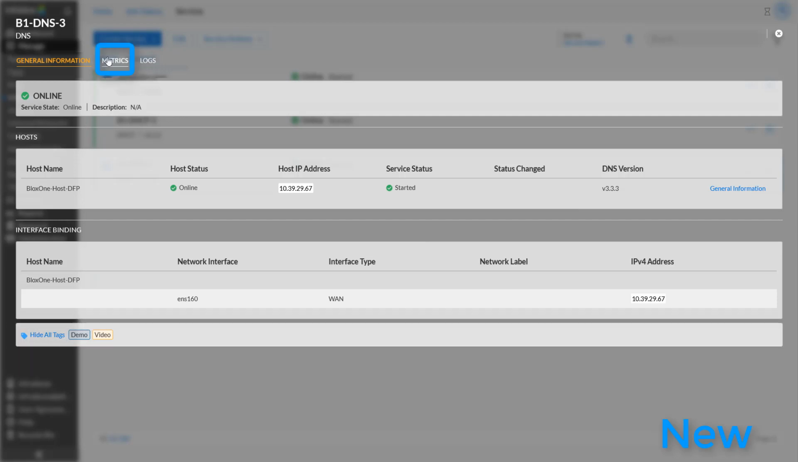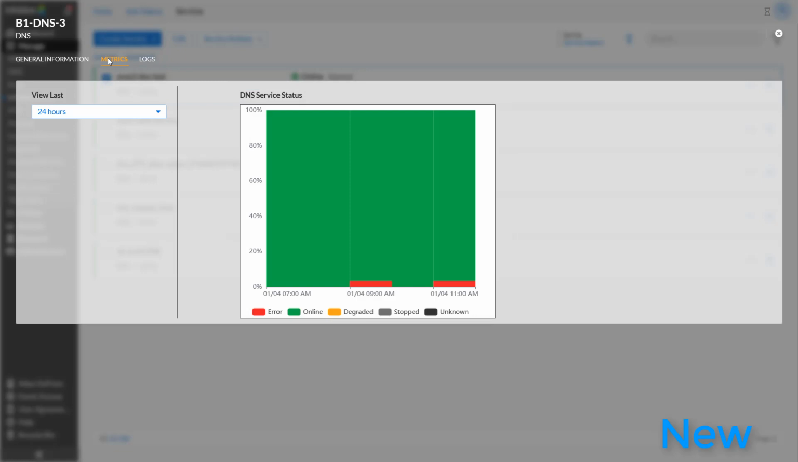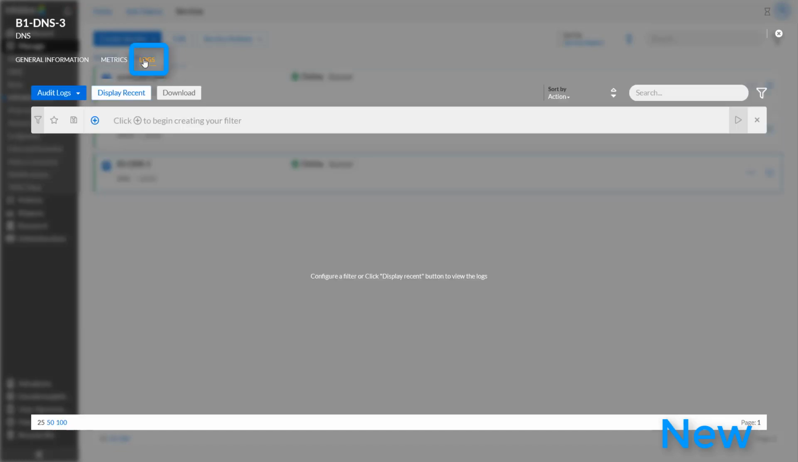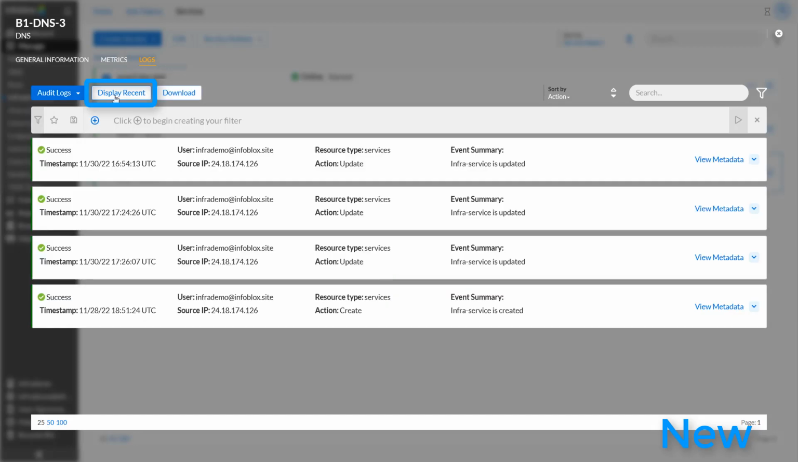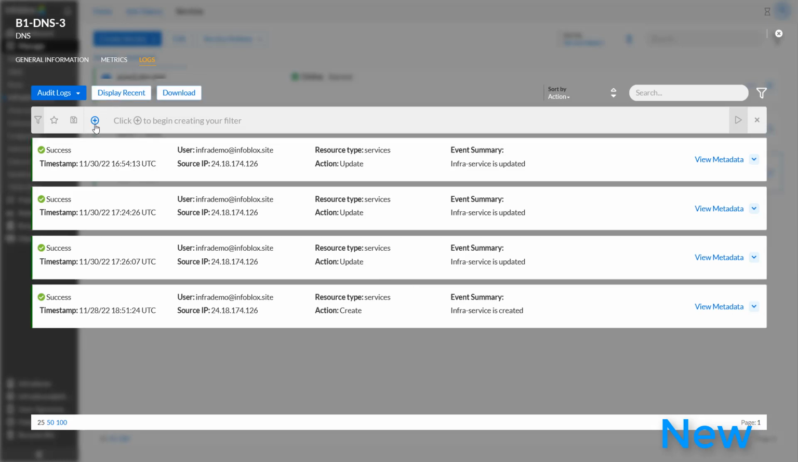In the Metrics tab, we can see the service's status, as shown in a graph. Please note that the data shown here may change according to the type of service you are viewing. In the Logs tab, we can view a variety of useful information regarding a service. In this interface, you can view service logs, display any recent events that may have occurred with the service, download the logs listed below, or filter based on various information as shown.